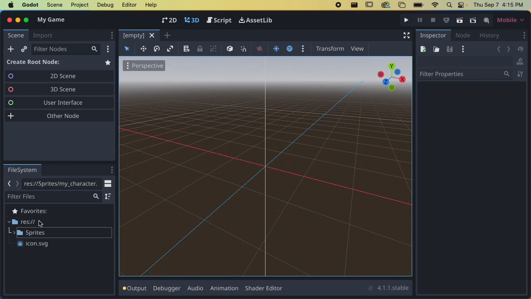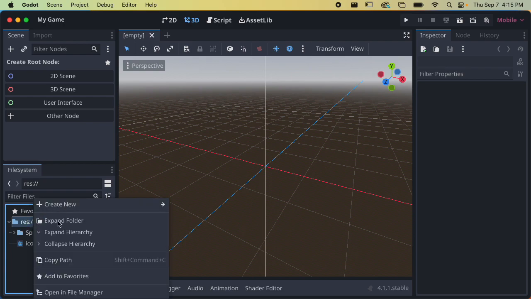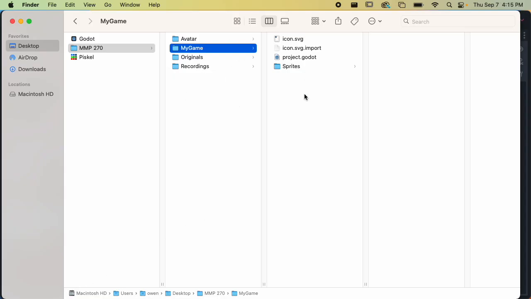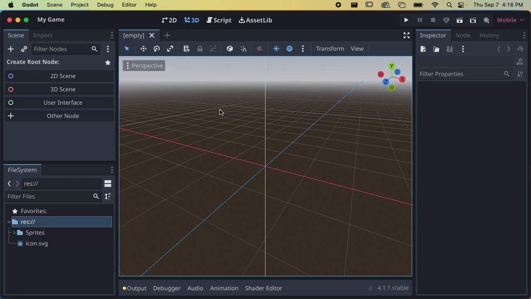The file system kind of shows you what you have on your computer. And this RES stands for resource. So all the resources are in this folder. If I click open in file manager, it's going to take me to the folder on my desktop. So if I'm adding files, I can do it here, or I can drag them directly into the Godot file system. Other than that, the main window is where I'm going to do most of the editing.